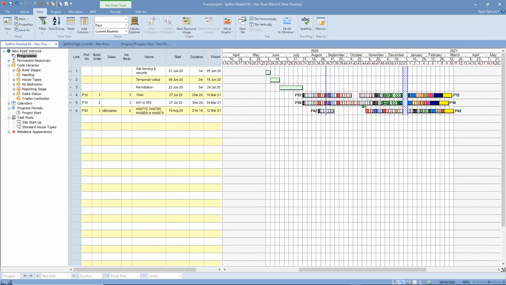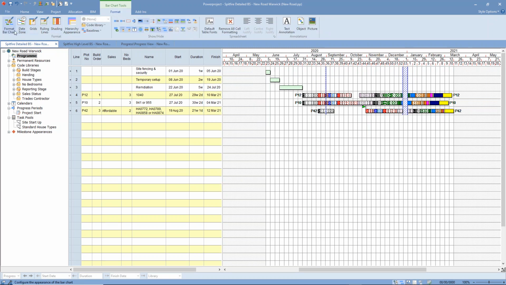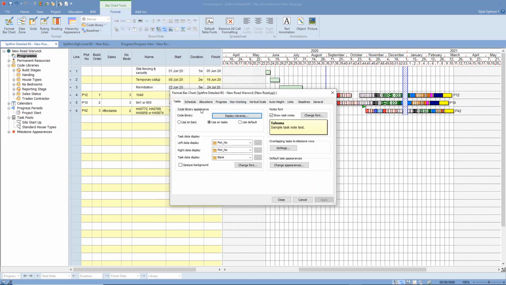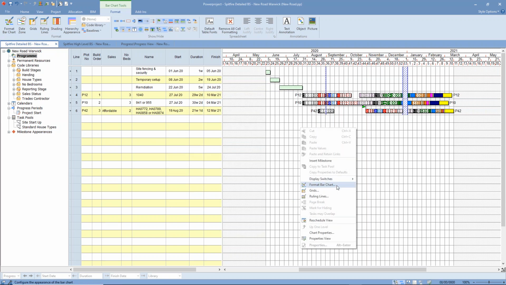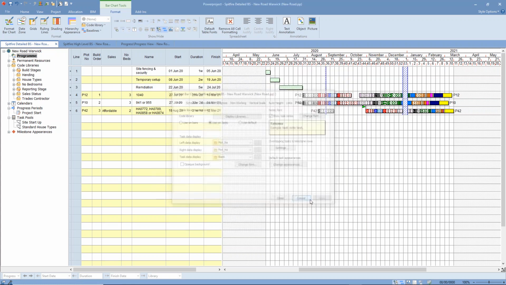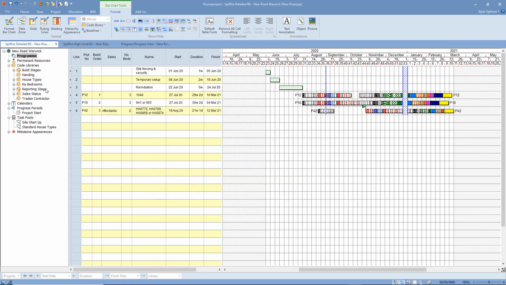But the other thing that a view has is a format. Everything that you see on there, we can turn various things on and off, as you saw before, like the links. That's what you get when you print it out, and that's the format of the view. In the same way, you can get to everything through the Format Bar Chart icon, or you can right mouse click on the body of the chart and take Format Bar Chart from there. One of the things that you see is which of the code libraries is being used to display information. In this situation, it's just the build stages.